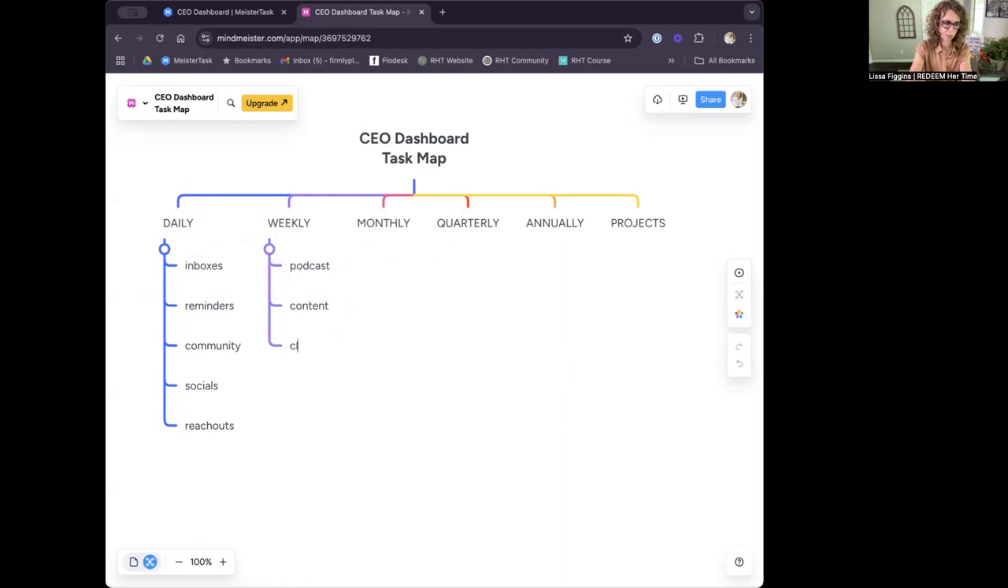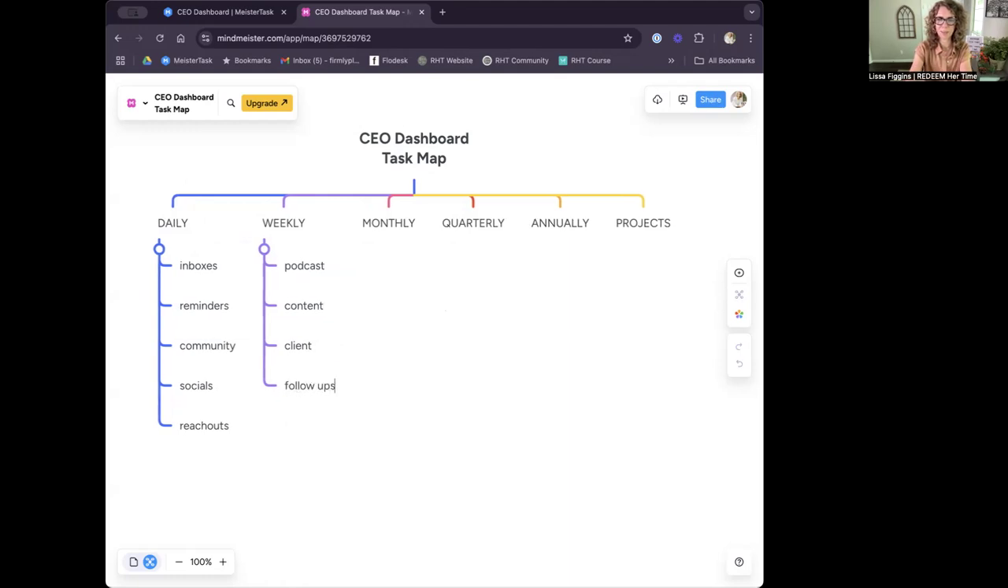And I'm also doing client work. And I'm also doing follow-ups. So those are just a few ideas of things that could go there, right? Again, you'll put as many as you have that need to happen on a weekly basis. Now, maybe this is once a week, maybe this is a couple of times a week. But if it's not daily, then it's going to go in this weekly column.